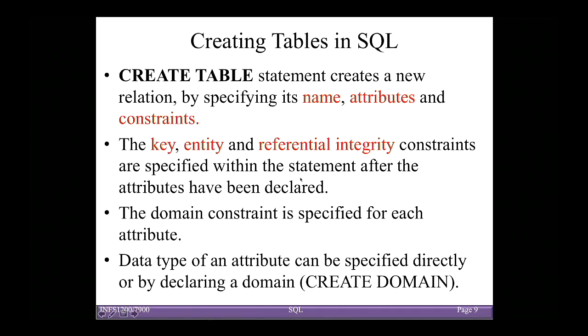So referential integrity, someone remind me what that is? Foreign keys. And what are the foreign keys used for? Connecting to other tables, right? So any sort of keys, foreign keys, or any other constraints you have, you're going to define them as you create these tables.